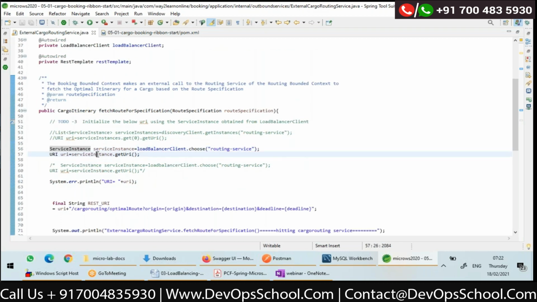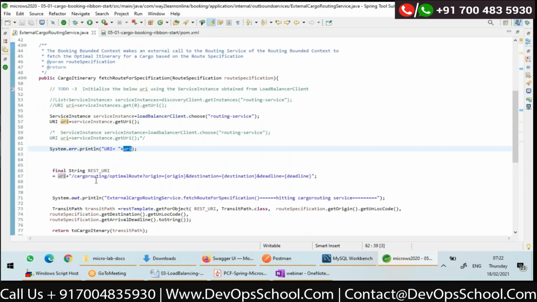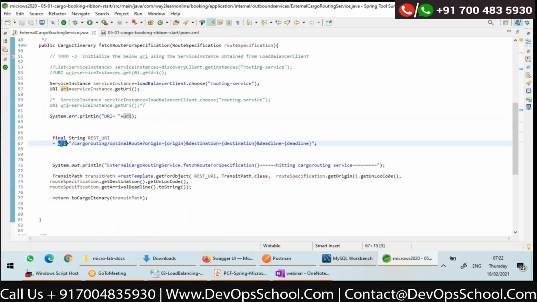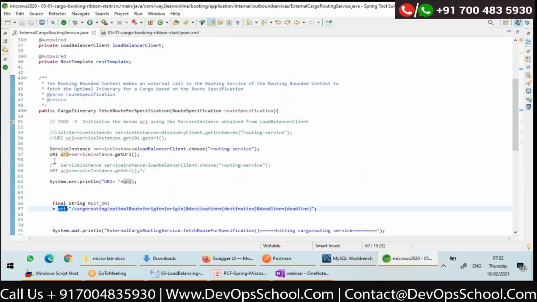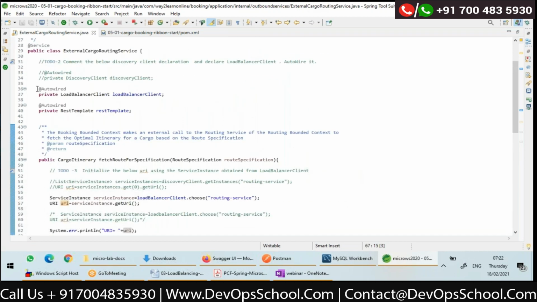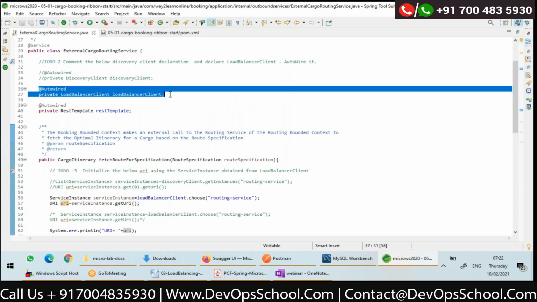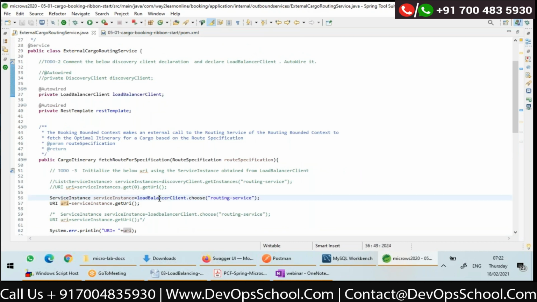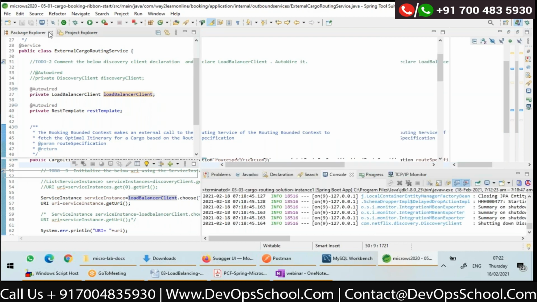Then I'm using serviceInstance.getURI to get the URI and printing it. Then using this URI, I am making a hit. This is the only change I did. Instead of discovery client, I autowired load balancer client and I'm using this. Let us see what will happen.